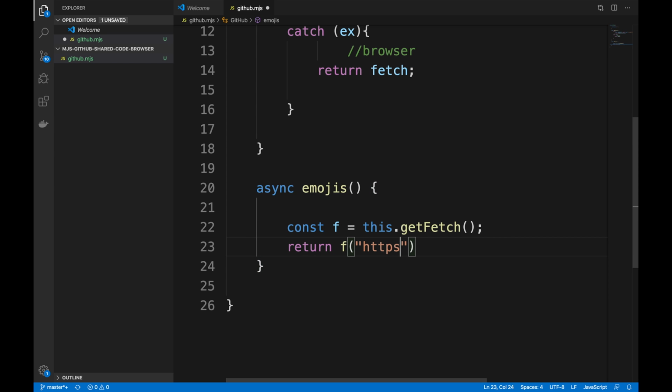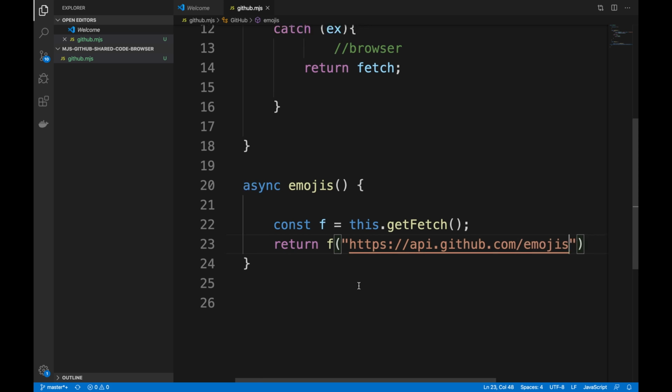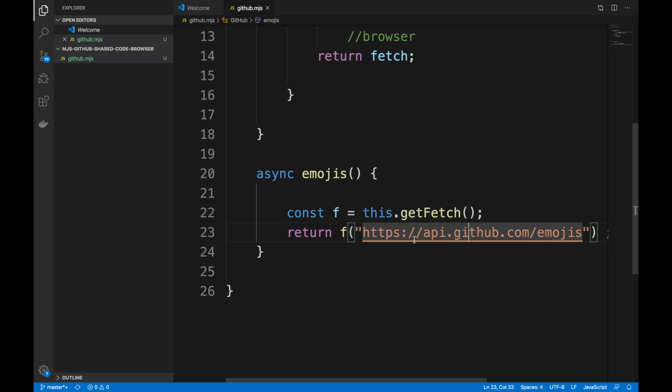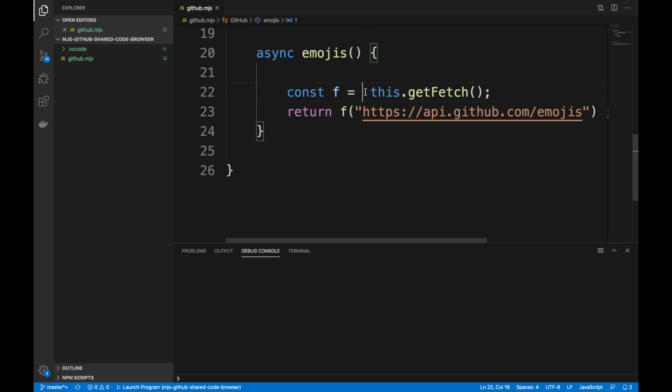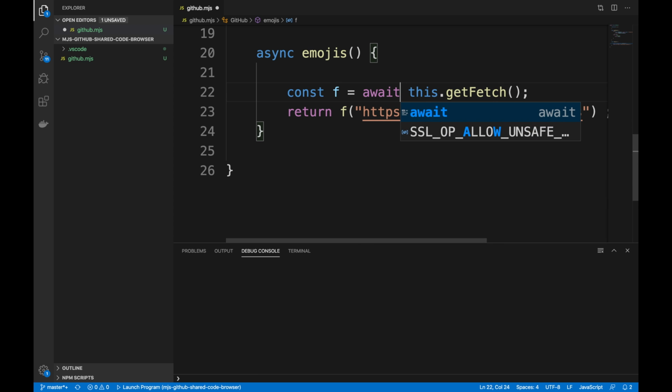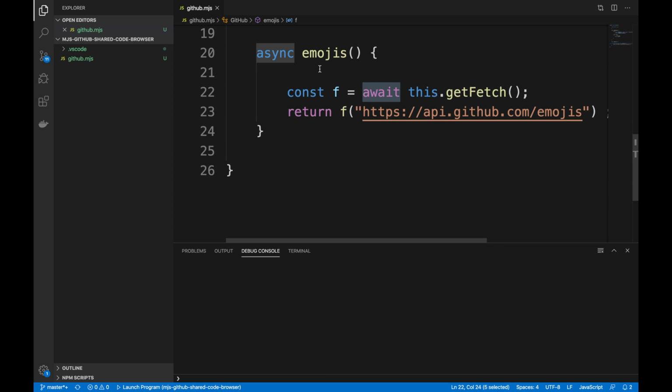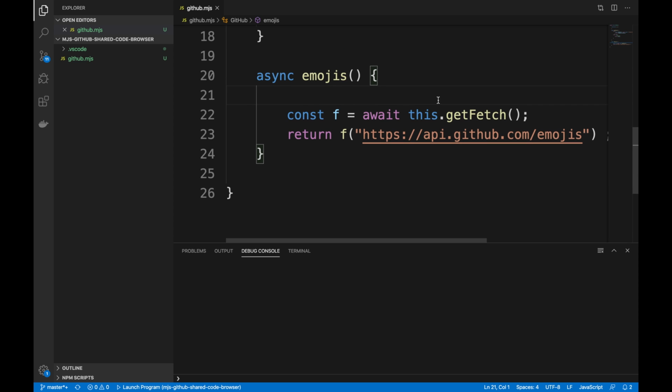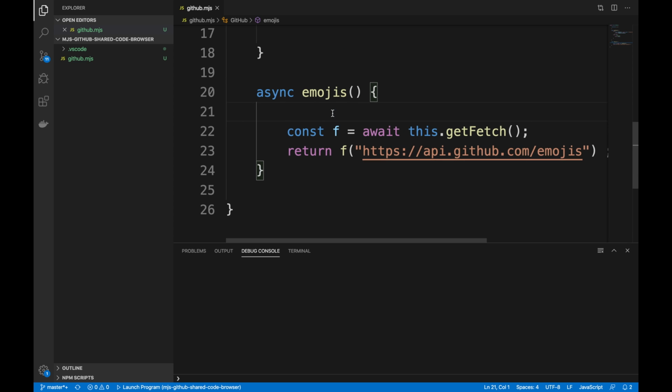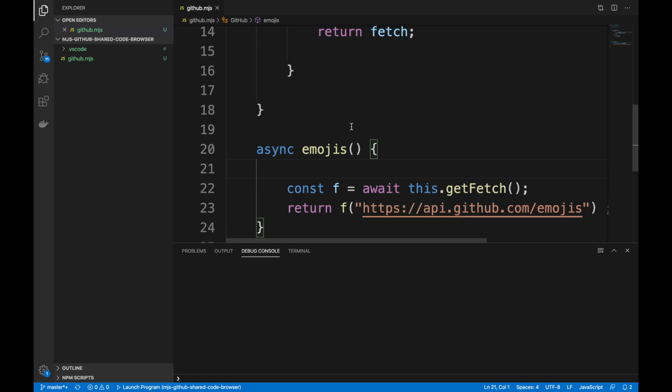So I'm going to do https://api.github.com/emojis. I hope I spelled emojis correctly. Now we will have the emojis call. And since this function is also asynchronous, we need to fetch it in an asynchronous manner using await. All right, so this will give me the function, and this exact function should work in a browser and Node.js, and we're going to find out how.